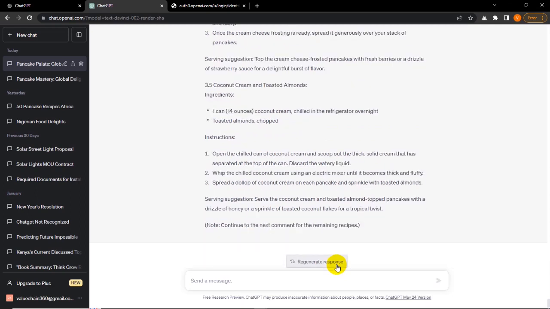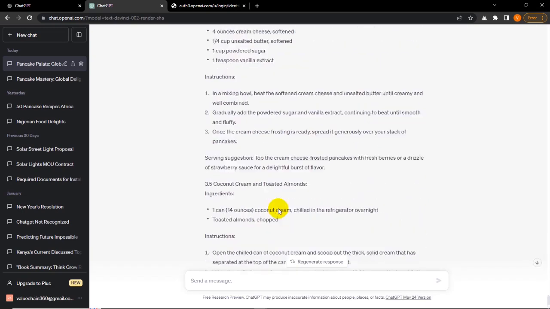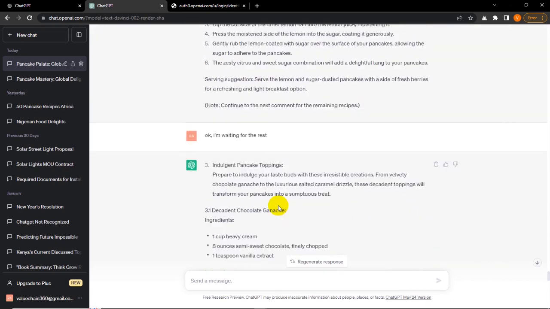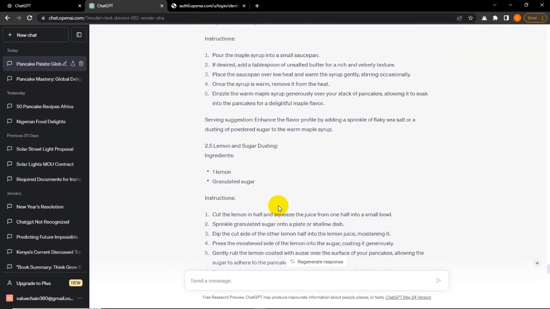If you notice, this thing is almost a minute or 2 that it has been generating content. So note, continue to the next comment for the remaining recipes. But supposing we want to stop here, this is just to give you an idea of how powerful this thing can be. Right? It's generating our ebook and it's generating a bonus ebook for us. Just know what you want it to do and boom, it will do it for you.